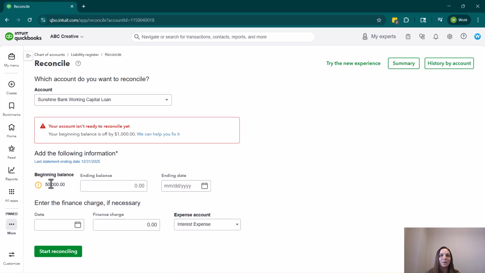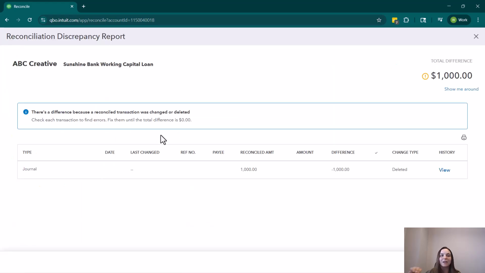This happens when changes have been made to the transactions that we reconciled since that last reconciliation. Something happened, something was changed or deleted, a transaction was modified, and we need to figure out what happened, why was it modified, where do we need to go from here? So it's going to say we can help you fix it. Go ahead and click on that, and it will tell you what has changed.